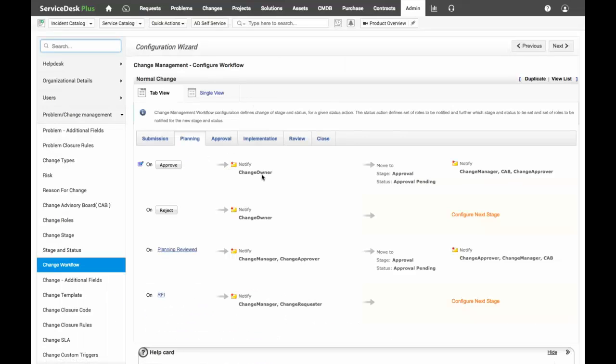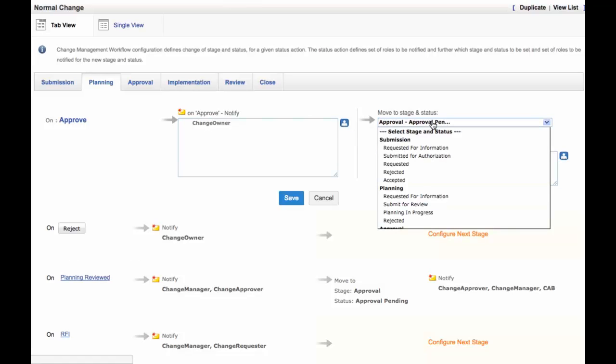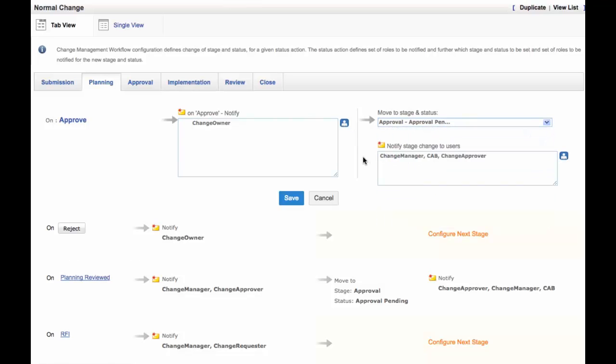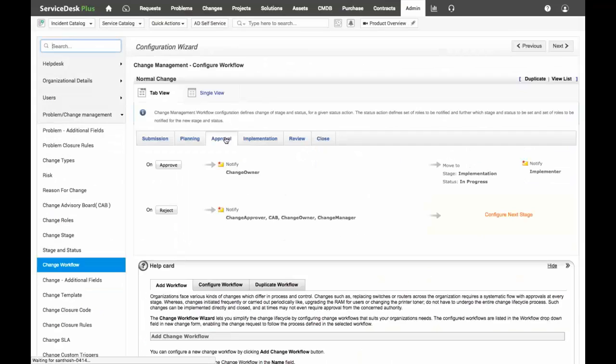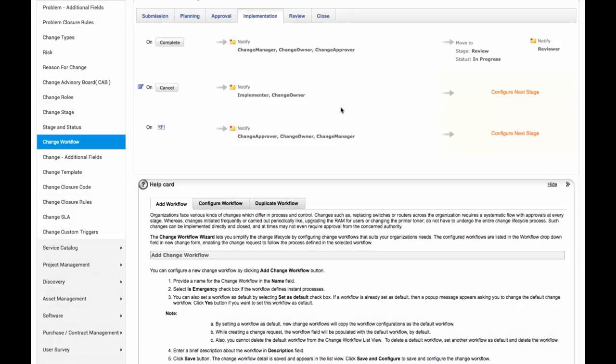So each stage has to be configured in such a way that on approving or authorizing that particular stage, it goes and notifies the roles. And once it's notified, it moves to the following stage and appropriate status, and notifies whoever needs to be notified on that particular stage. So this is how we are going to configure the entire workflow for a change. Once the workflow is configured, I am going to use this workflow right in the change templates.